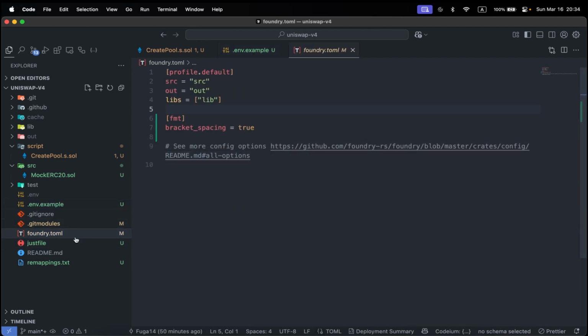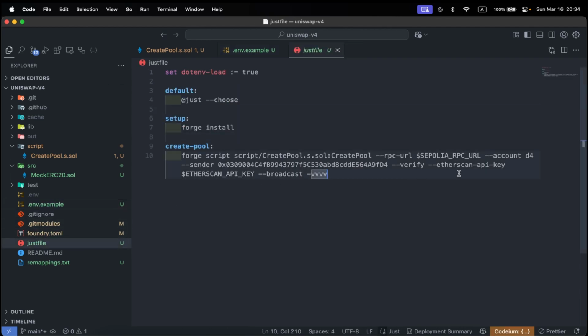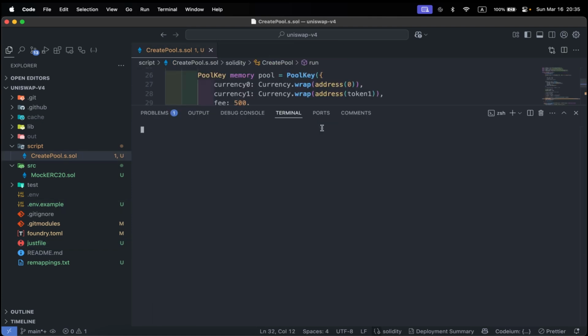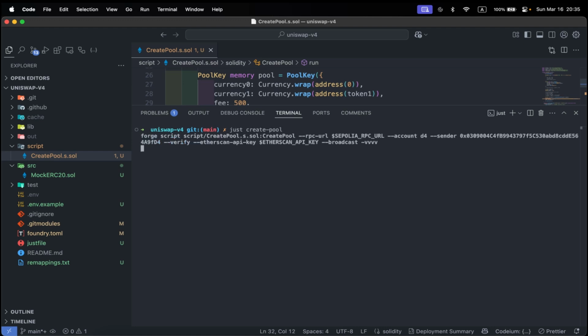Also, make sure that you specify the correct account and sender when you run the create pool script. I prefer to use just a file, or you can copy it and specify the RPC URL, whatever you want, account, sender, or private key. I don't know what you use, but I prefer to use an account because it's more secure. And that's actually it. Nothing more you need to know about how to create a pool in Uniswap V4. So what I'm going to do is run just create pool, and let's press enter.